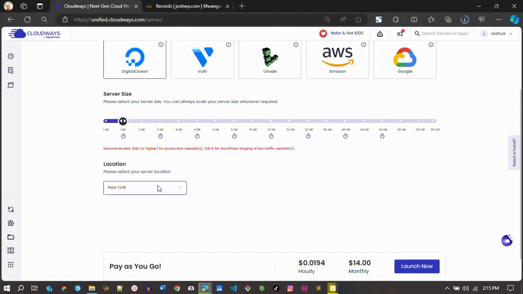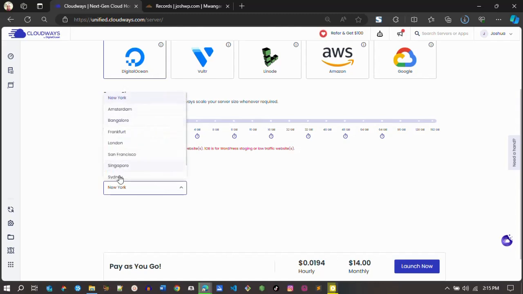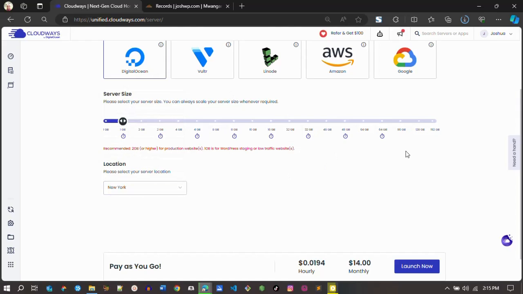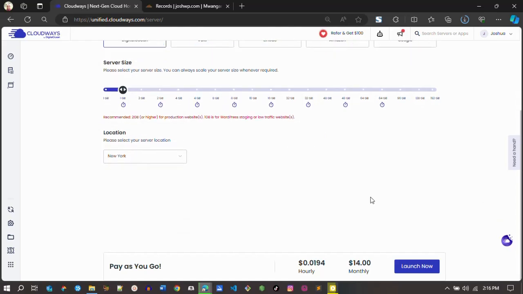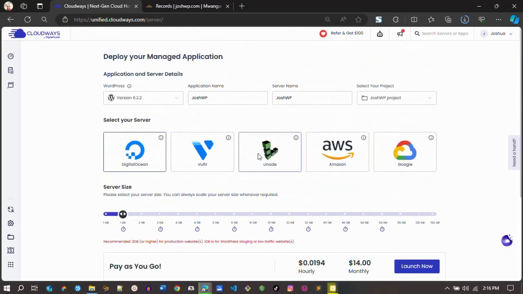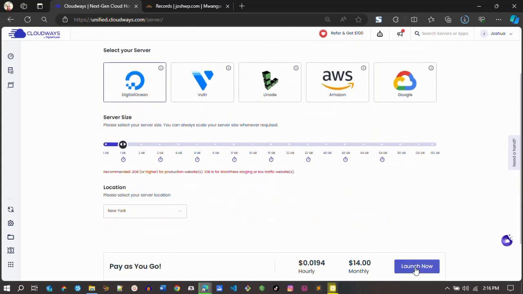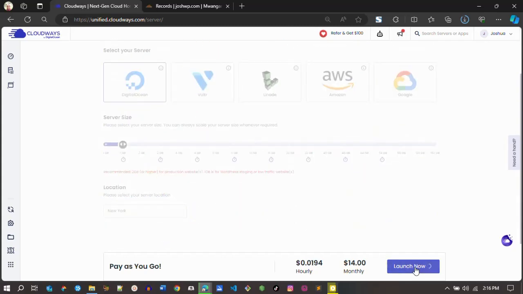So I select 1 GB, and then for the location, for the purpose of the testing, I just select the first one, which is New York. Okay, then from there, what else? I think everything is okay. So click on the Launch Now button.